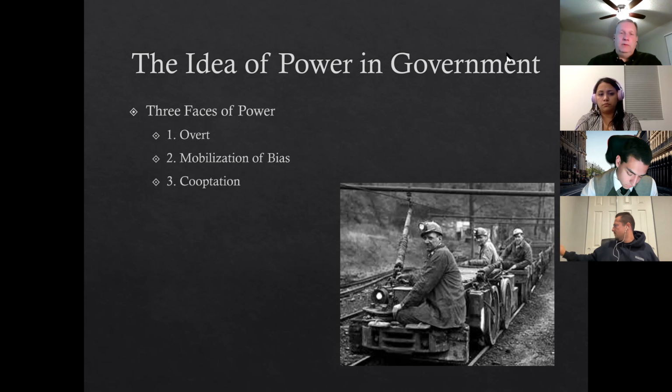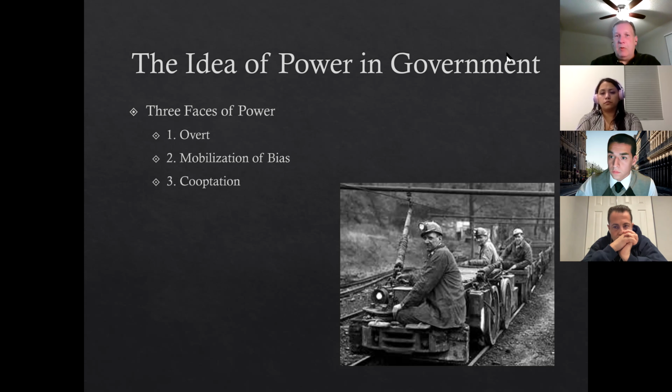Why is this important? One of my favorite questions in all my classes is, so what? Okay, it's an interesting theory. It's a fun theory to talk about in retrospect. But so what? What does it mean for what we are doing? What it means is that this struggle over power runs through the entire field of public administration. And we're going to come back to this idea of power again and again.